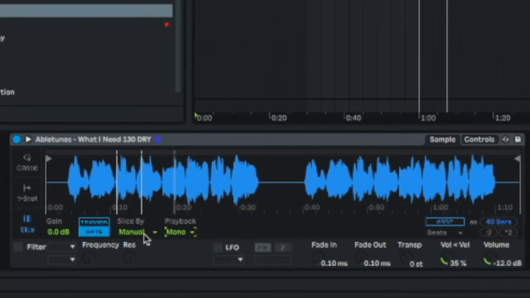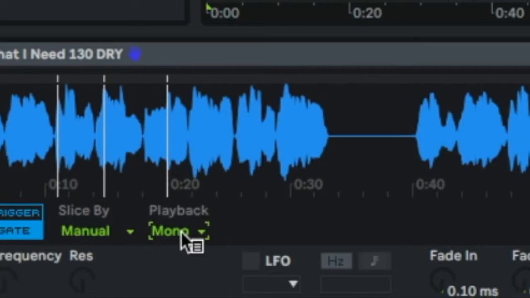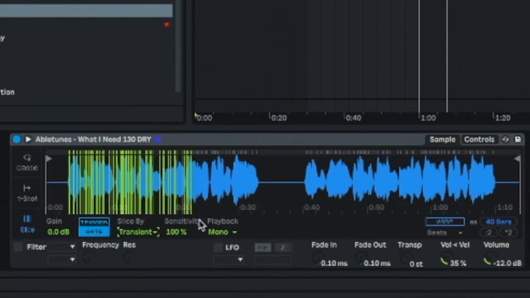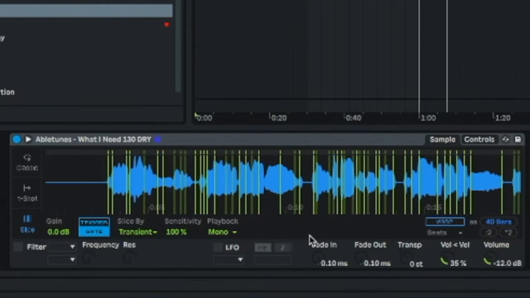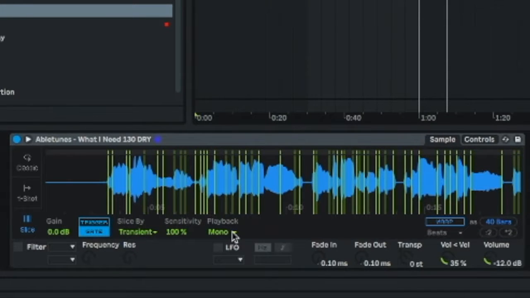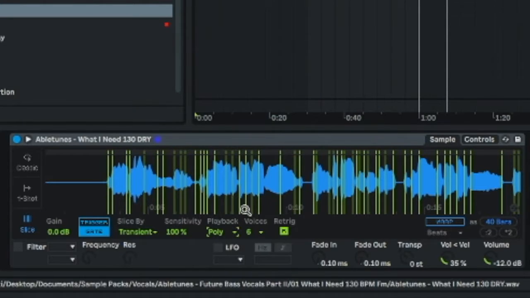Another parameter that isn't really looked at in the Simpler is the playback parameter. This gives you options on how you will play your sample. So if I switch it back to transient mode, I will get my transients, and the playback setting will be based on what I play at what time. So in the mono setting, I will only be able to play one key at a time. But if I switch it to poly, I'll be able to play multiple at the same time.